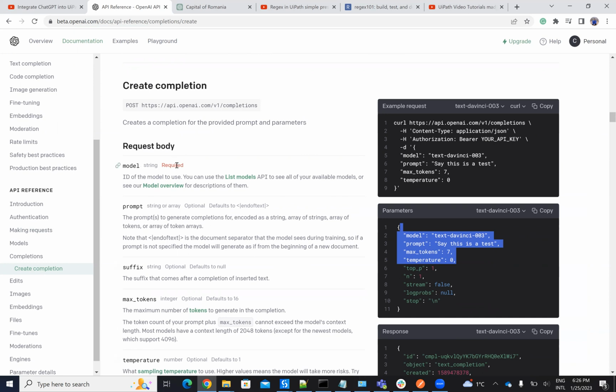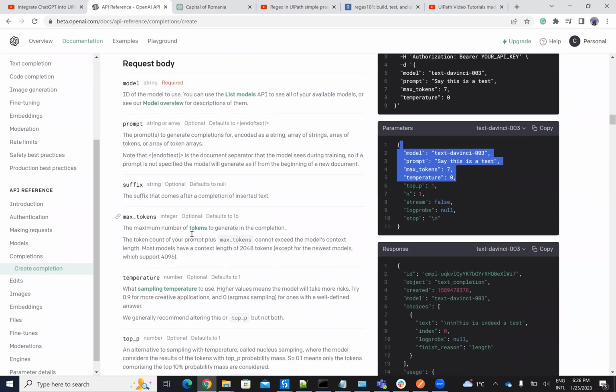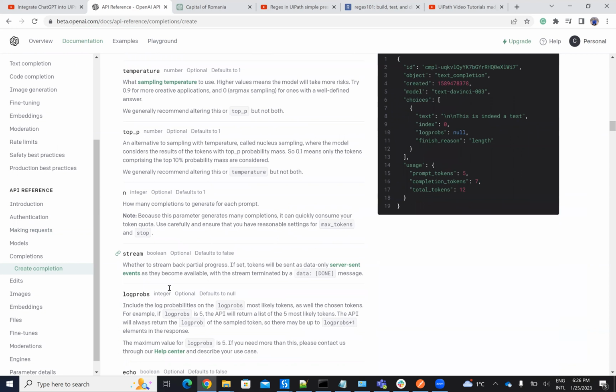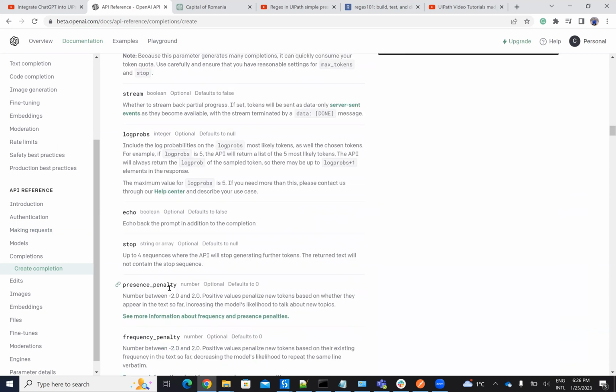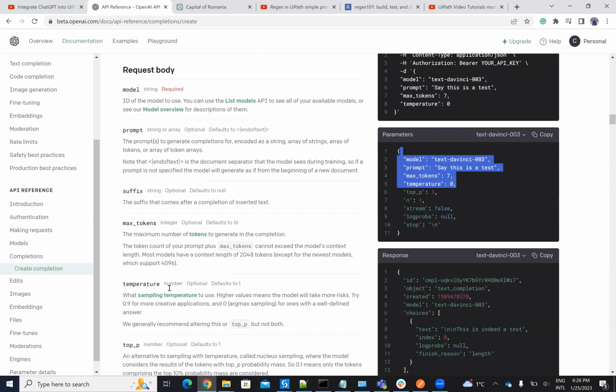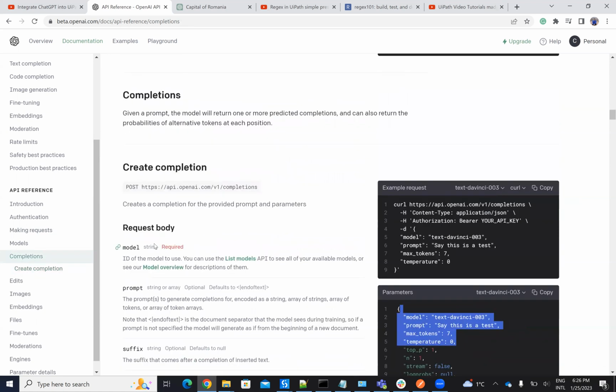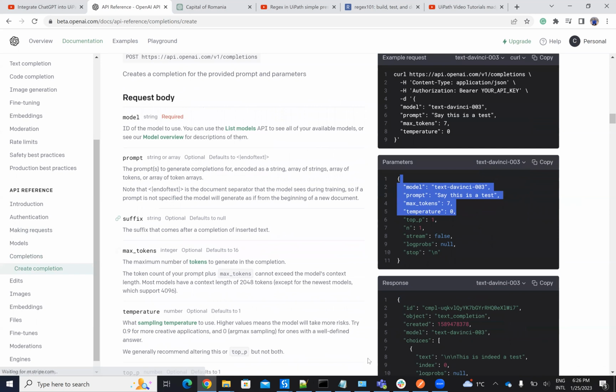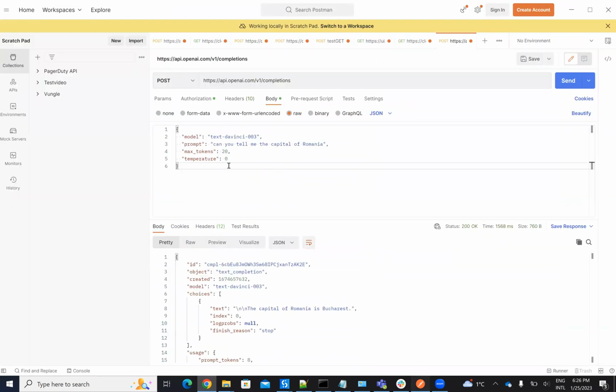Mandatory is just the model. Here you have the description of all the parameters. For my test, I will use these 3 parameters. Okay, let's go back to this one and see what we have in the JSON. We have the model text-davinci-003.